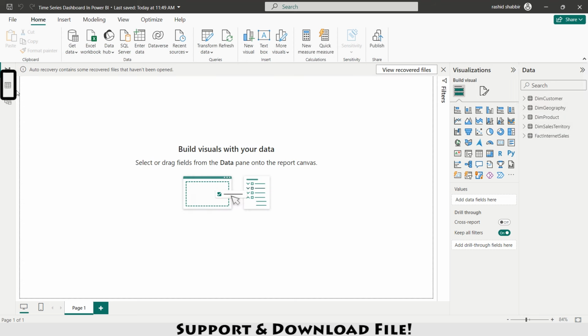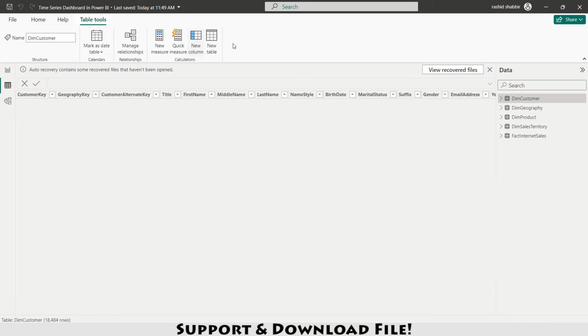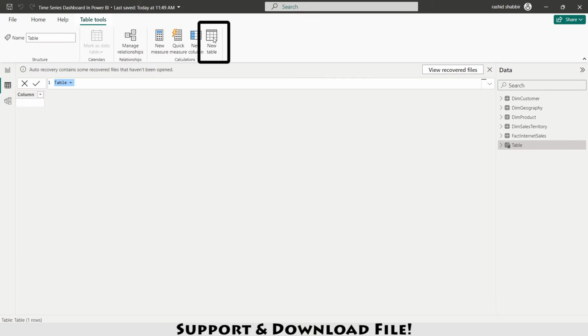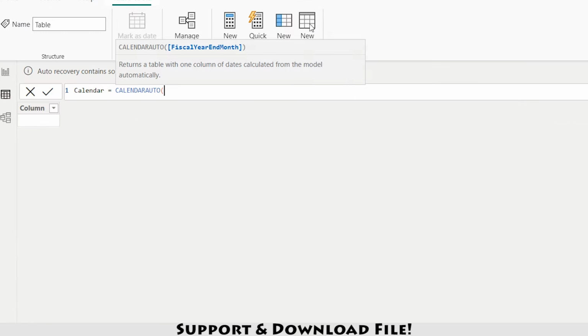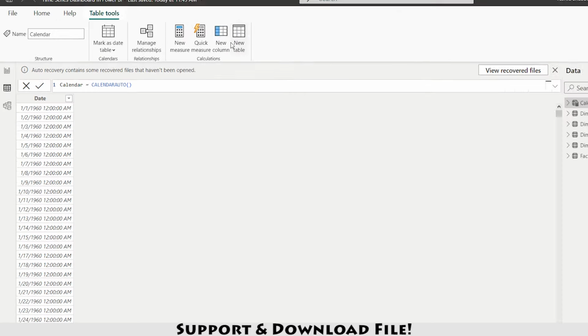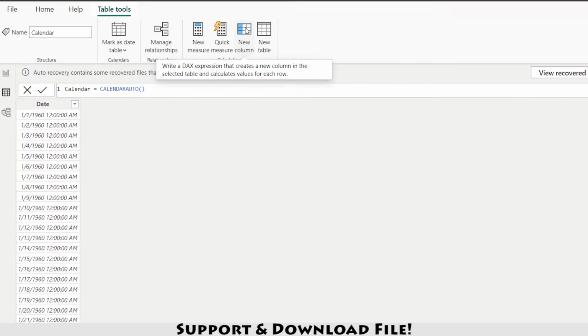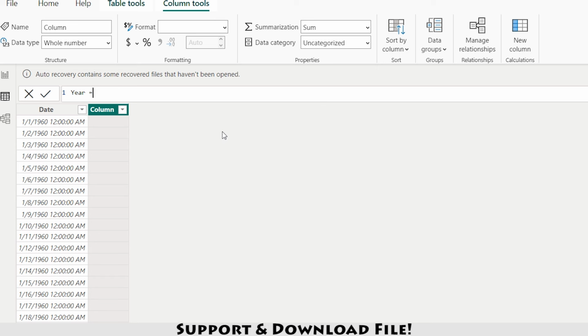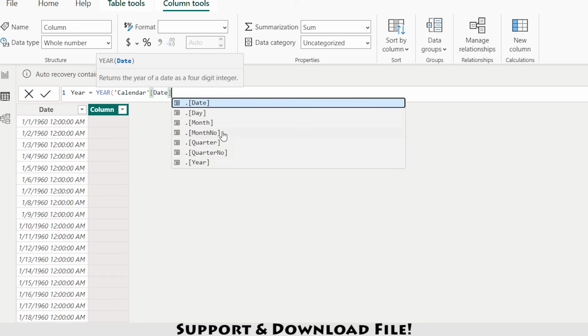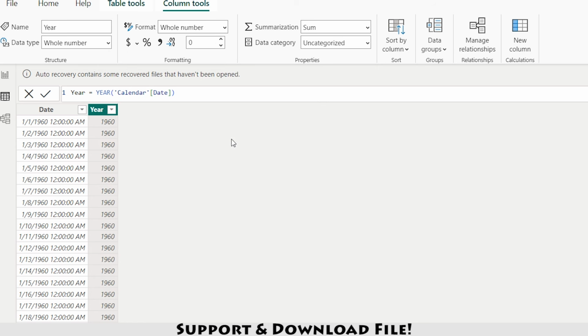Now I'm going to visit this table view. Here I'm selecting this new table. This is my calendar auto. Okay, so I'm selecting this new column. I need here year, and here I will be selecting the date. Okay, this is my year.